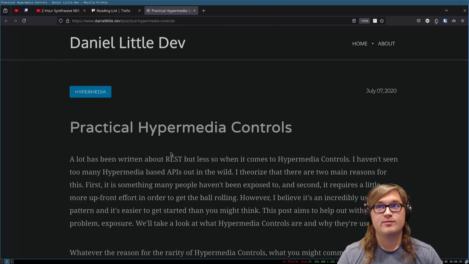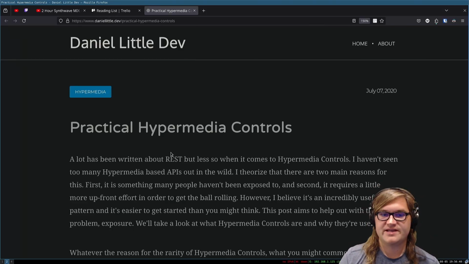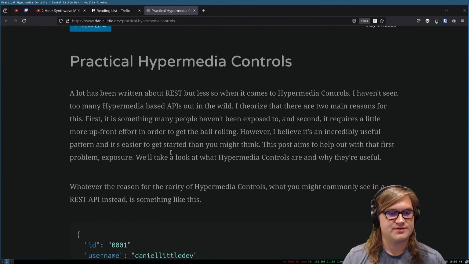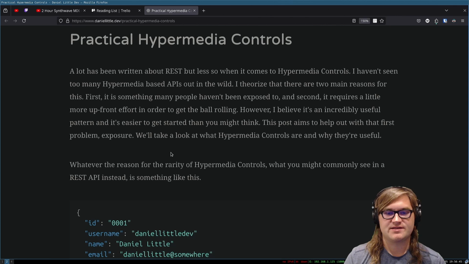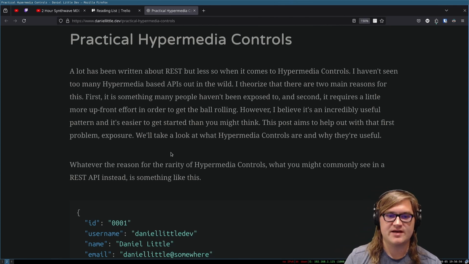All right, Practical Hypermedia Controls by Daniel Little Dev. Okay. Practical Hypermedia Controls. A lot has been written about REST, but less so when it comes to hypermedia controls. I haven't seen too many hypermedia based APIs out in the wild.